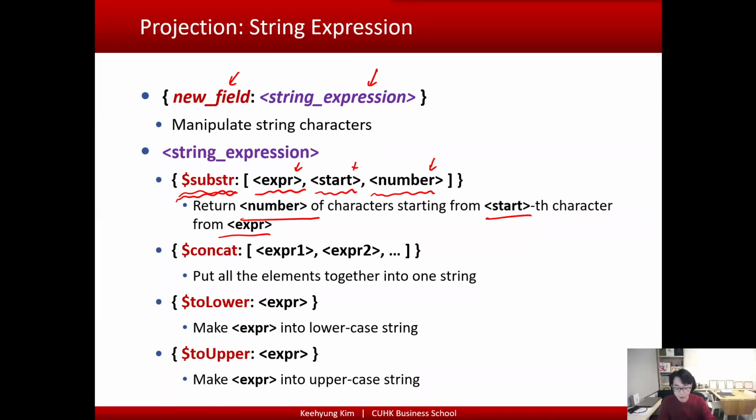And the second one is the concatenation operator. With the concat operator, you are able to specify a list of multiple expressions. What it does is simply put all the elements together into one string. So let's say that you have A, B, C as strings, then the result will be ABC. It is simply adding all the strings in one line. There's also the toLower and toUpper operators. It's simple: either make the expression a lowercase string, or make it an uppercase string. So it's a simple operation.